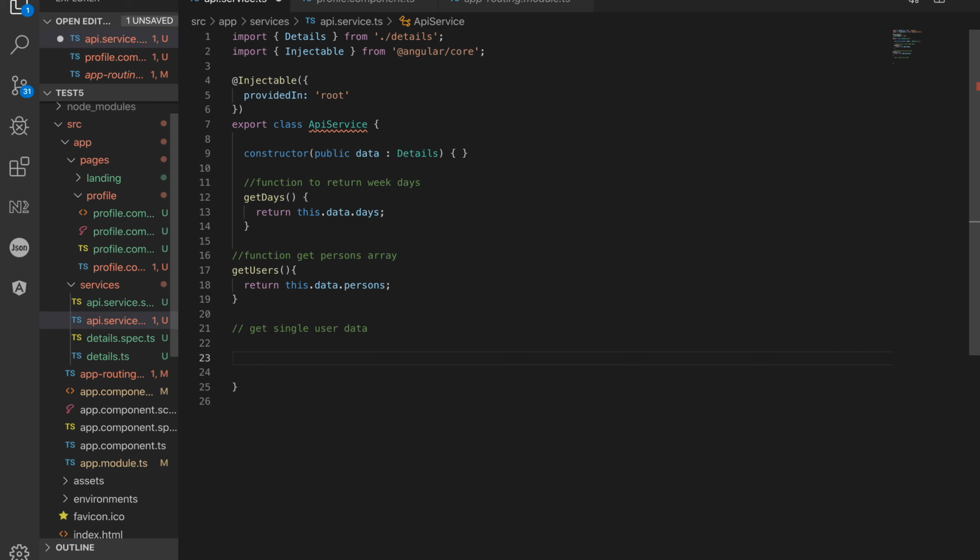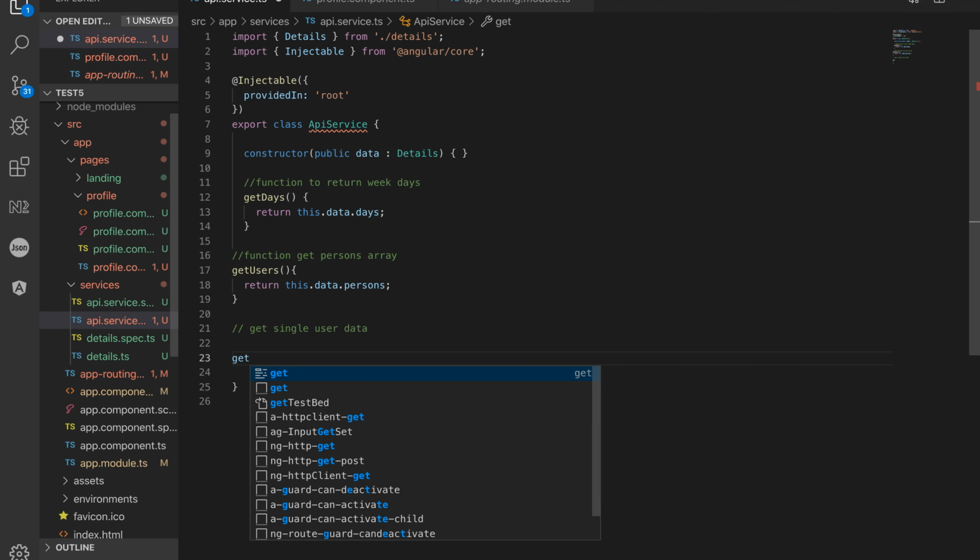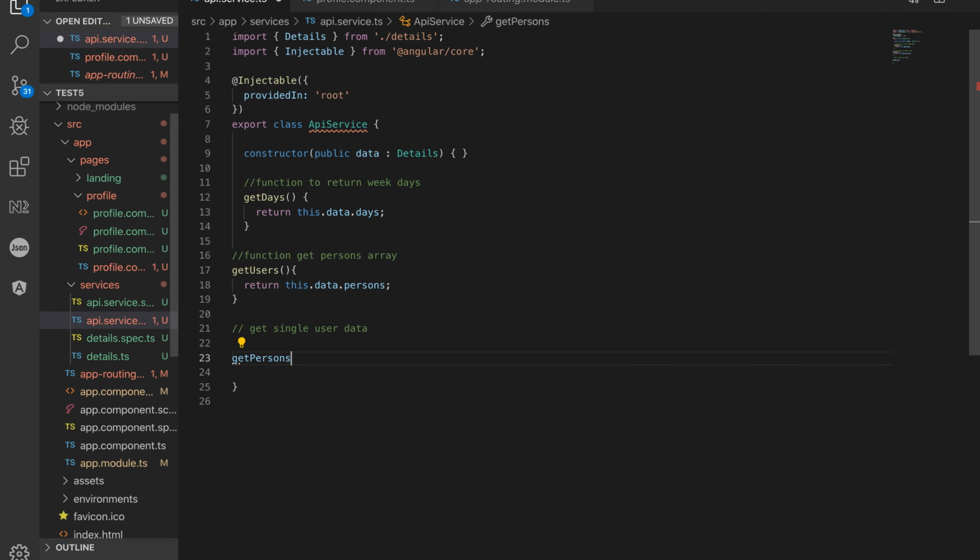So you can say get persons, let's say get user info. This one in this case is going to receive an argument. That argument we're going to call it a reference. It must receive a reference.